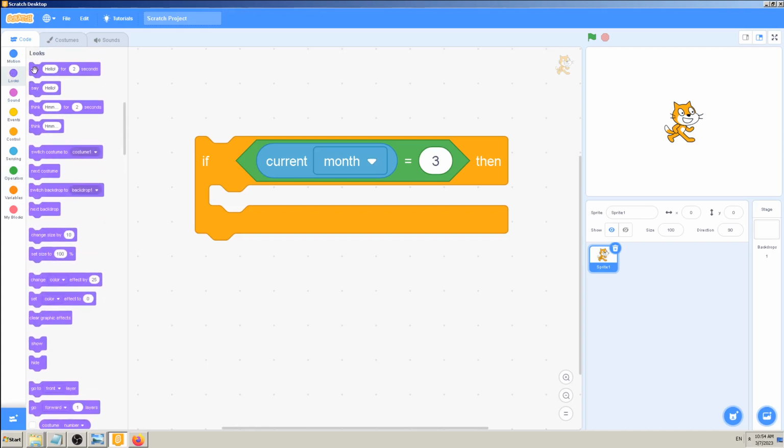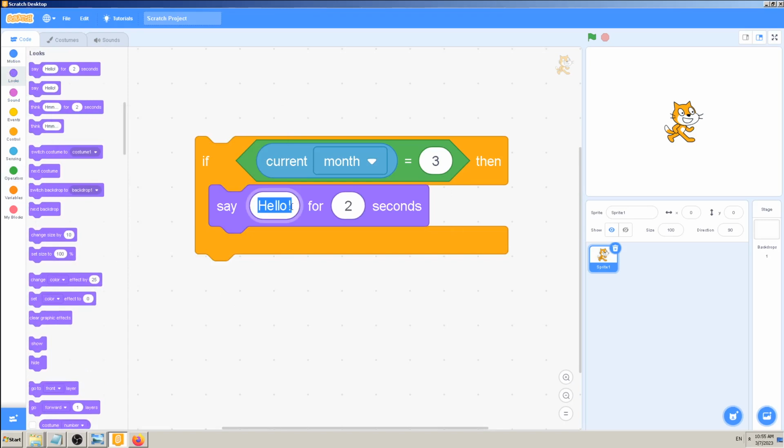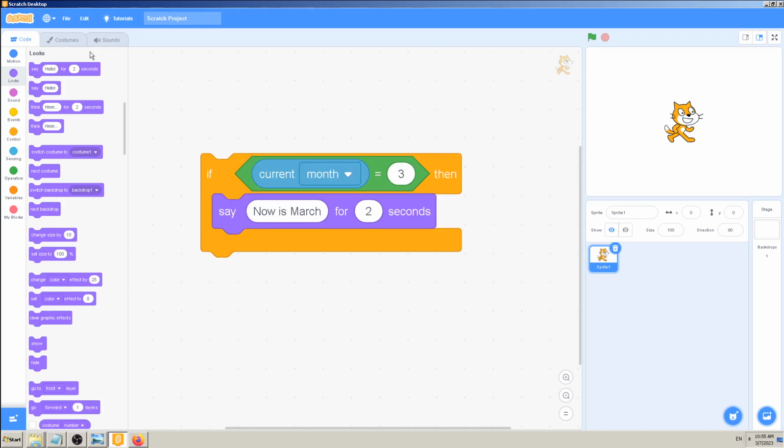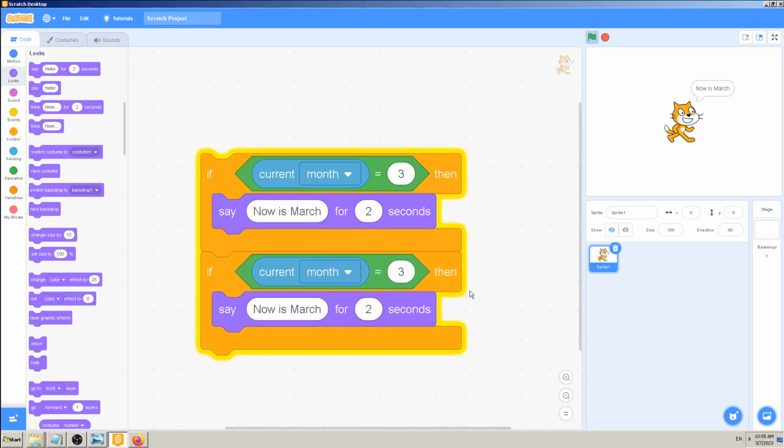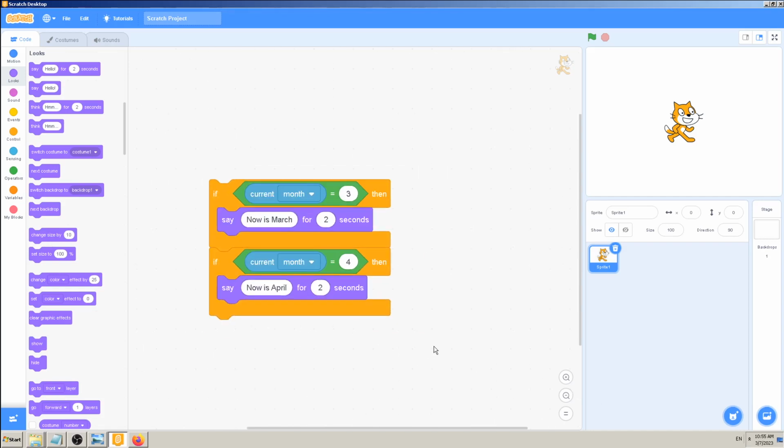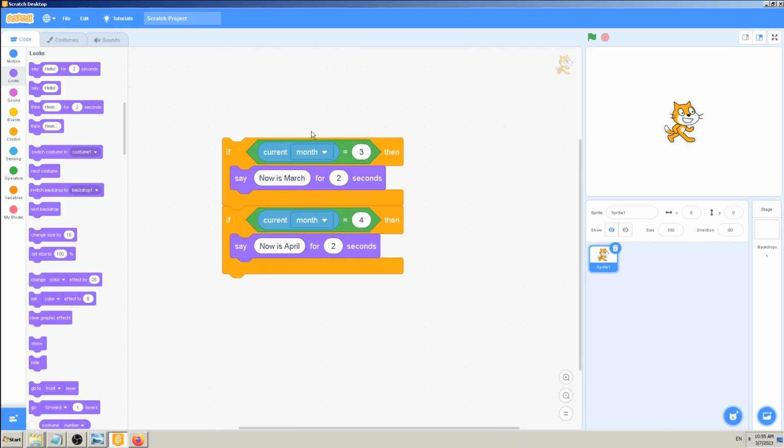Say is part of the looks blocks. Say now is March. So if the current month is 3, now is March. So you see how you can use that, for example, to make some kind of calendar or an application or something like that. And I would need to duplicate this and say, for example, if the current month is 4, then say now is April, and so on. So this maybe isn't the best way to do it, but it would work out, and you can make some kind of calendar like this.